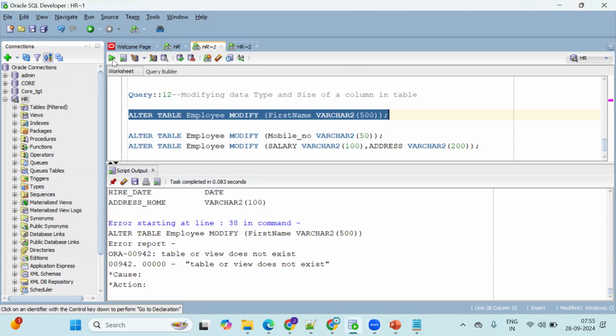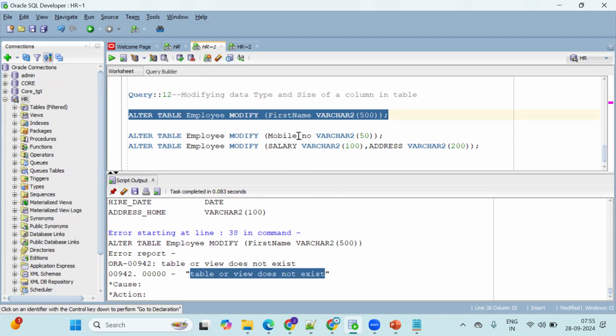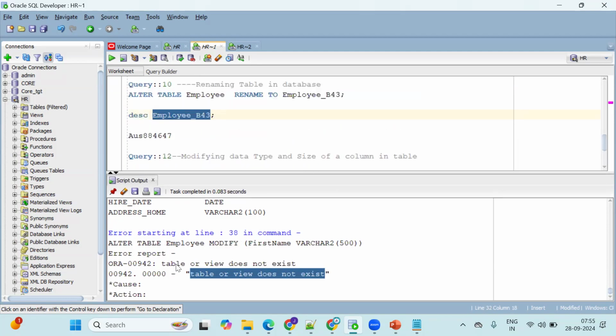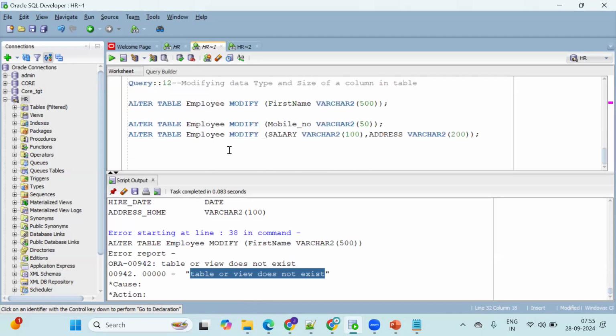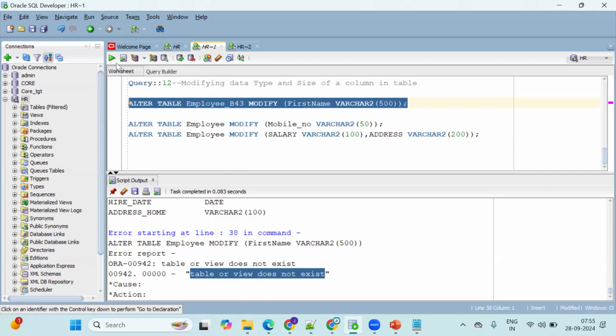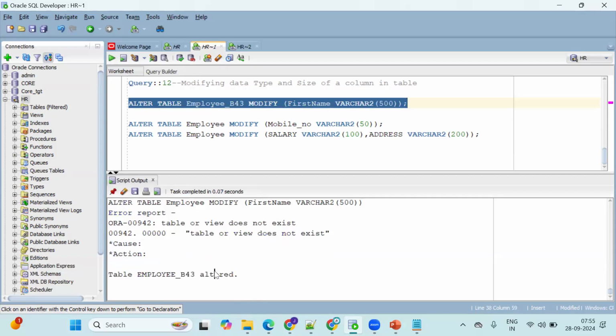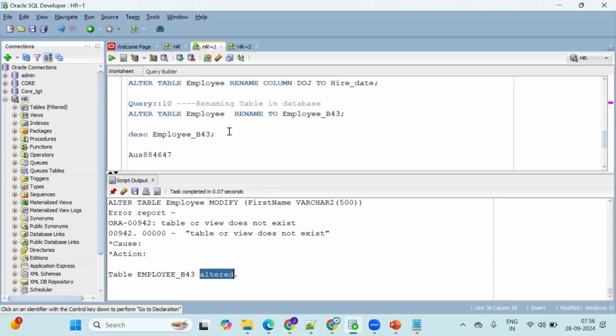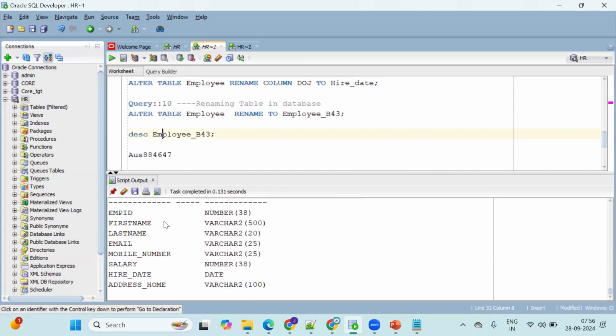We can't drop all the columns from the table; at least one column should be there. Table or view does not exist. Why? Can anyone tell why? Because we have changed the table name and it's a DDL command. It will save permanently into the database. The moment you run any query, it will save permanently into the database. Now see, table employee altered. Now you can see the structure of this table. Earlier it was 20, now it has become 500.